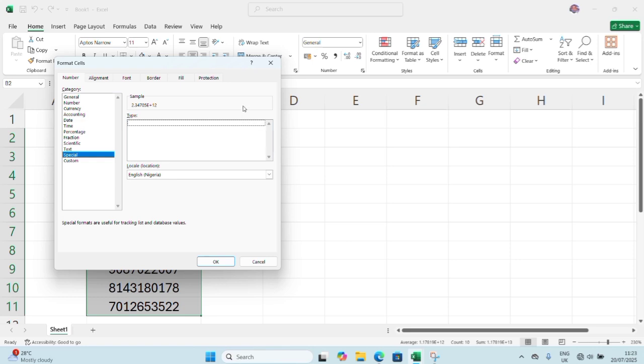Here we can't see the phone number option. Then we need to change the locale from English (NG) to English (US). Then select Phone Number. This will format the numbers to look like standard US phone numbers.